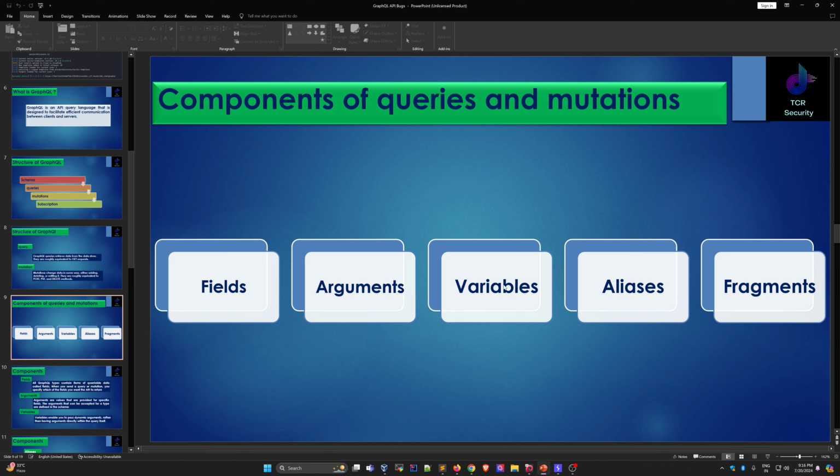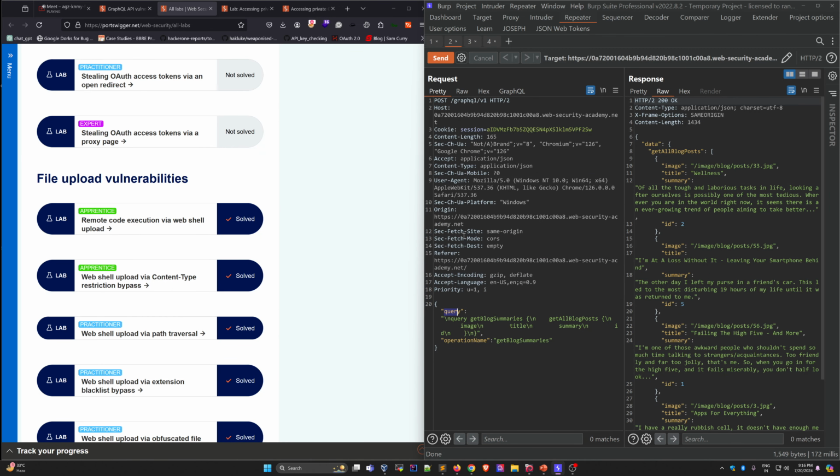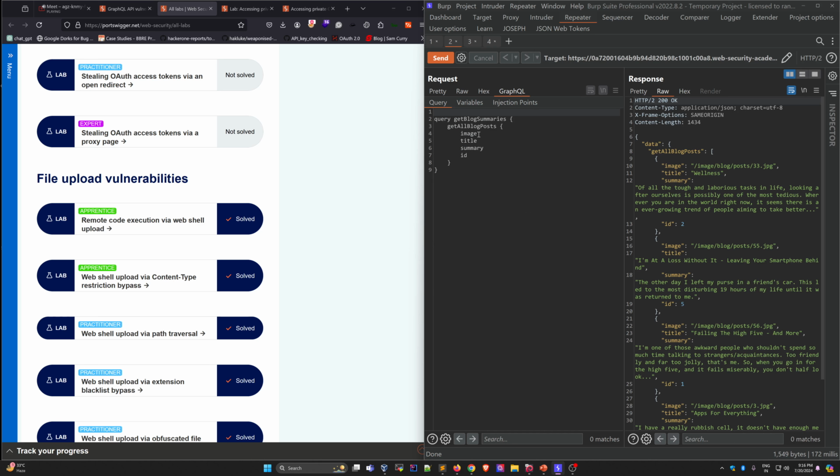So what are fields? Fields are what we want to fetch from there. This is a GraphQL query and I want to fetch something from there, so those are the fields. These are the fields: image, title, summary, and ID. I want to fetch these things from there. You can see I fetch the image, title, summary, and ID. So these are the fields.